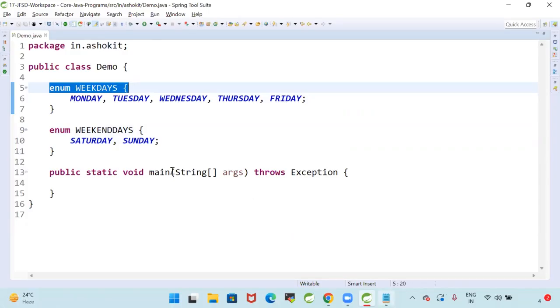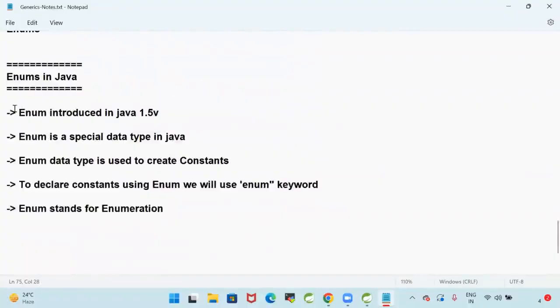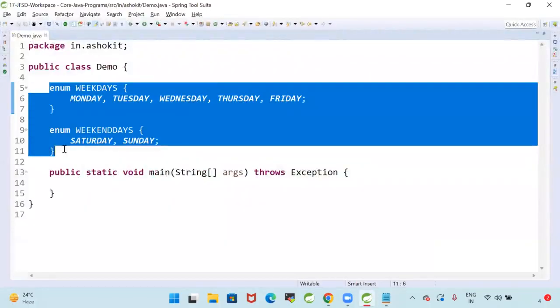What is enum? Enum is a data type, guys. Enum was introduced in the Java 1.5 version. Enum is a special data type in Java. Enum data type is used to create constants. To declare constants using enum, we will use the enum keyword. Enum stands for enumeration.